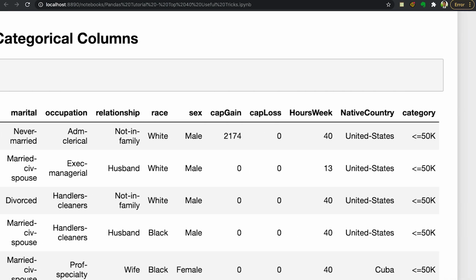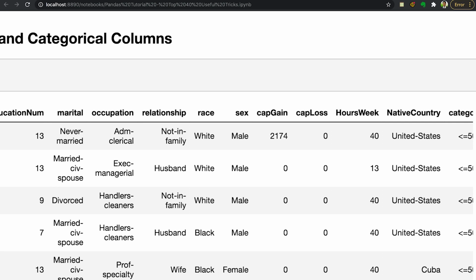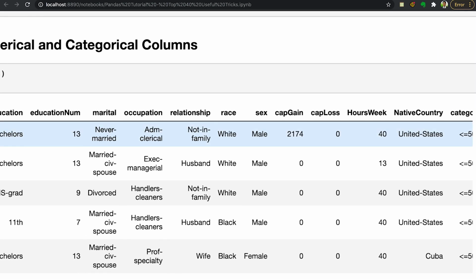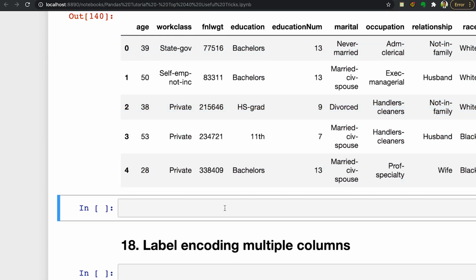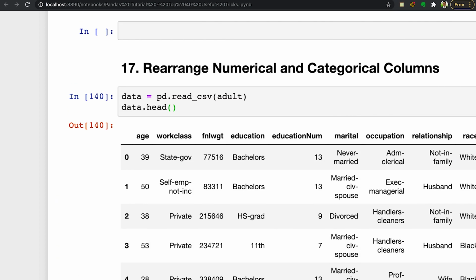Okay, so this is the same data set which I just used. Many a times you would like to have all the numerical fields at one side and categorical fields at the other side. It helps in many ways. All right, so how do you do that? Well, you could manually do it, but if you have a lot of columns, that will take up a lot of time. So we have a nice function in pandas.